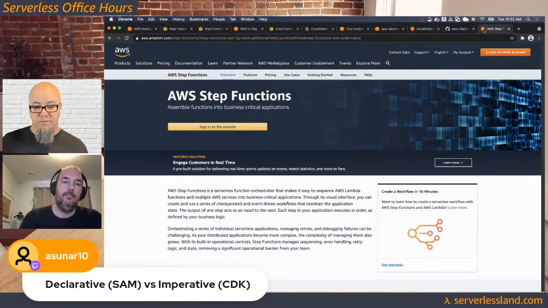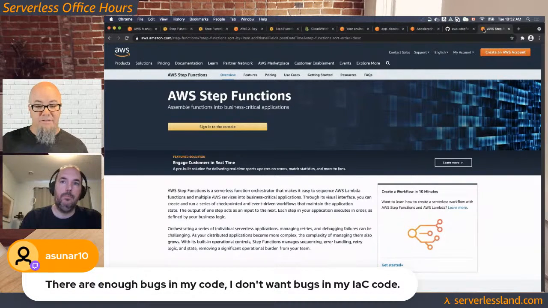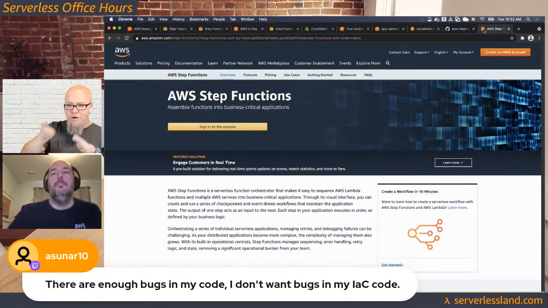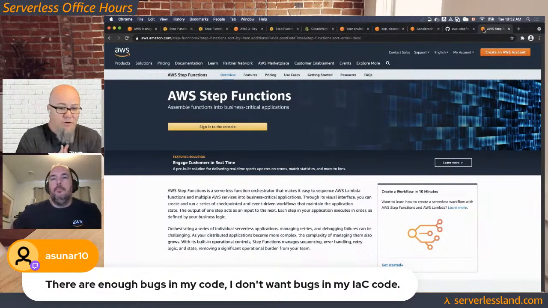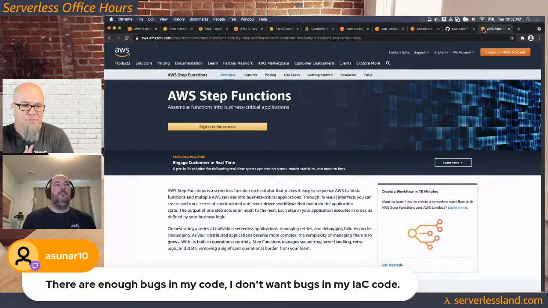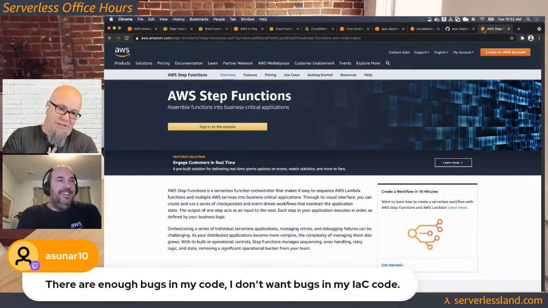All right, so we've got some comments on declarative versus imperative, CDK versus SAM. I like this. Is there a bug in my code? Yeah, I hear you. I'm the same way. I saw some comments on Node and Python. I'm a Node developer. Well, there are some people that would debate that, but that's the language I use. Let's put it that way.